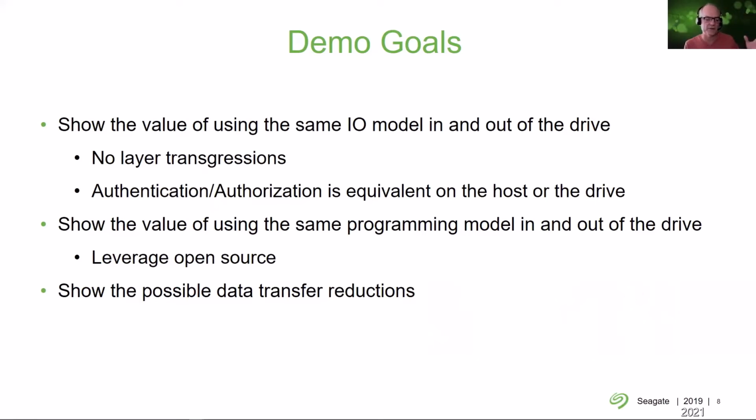So if I write a program for the host, I want that program to run inside the drive so that I can use the same program in or outside of the drive. And that is important because maybe the drive's too busy to do what I've asked it right now, and I want to push back and have that same code run on the host instead of on the drive. Then finally, I want to show the possible data transfer reductions.